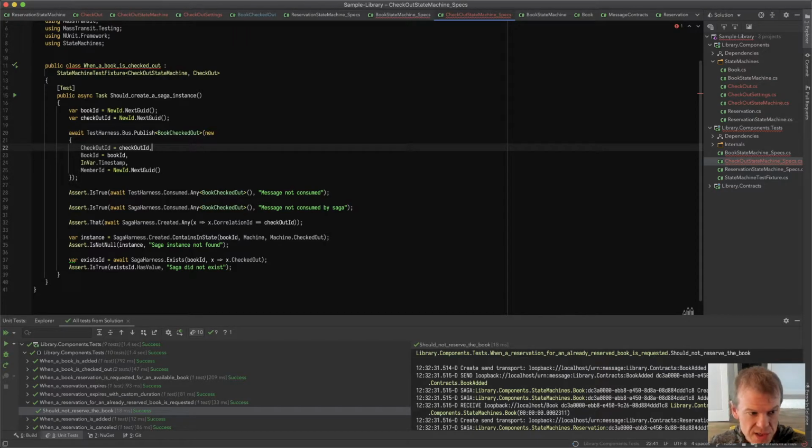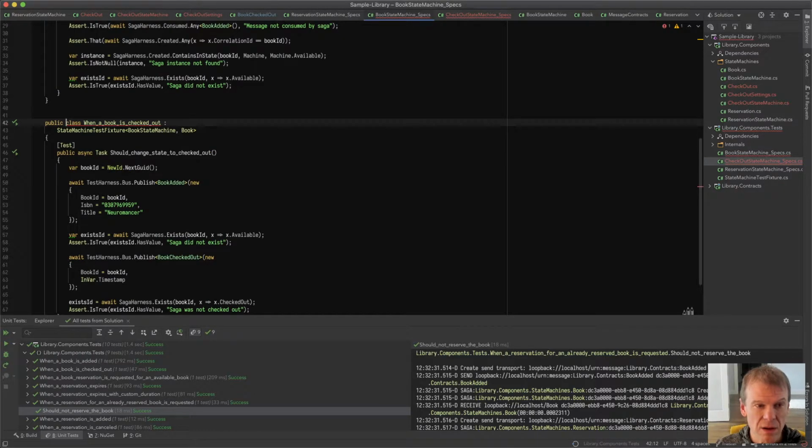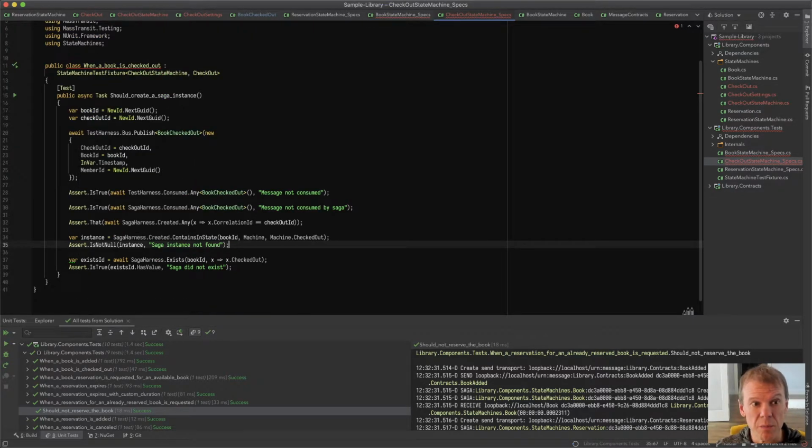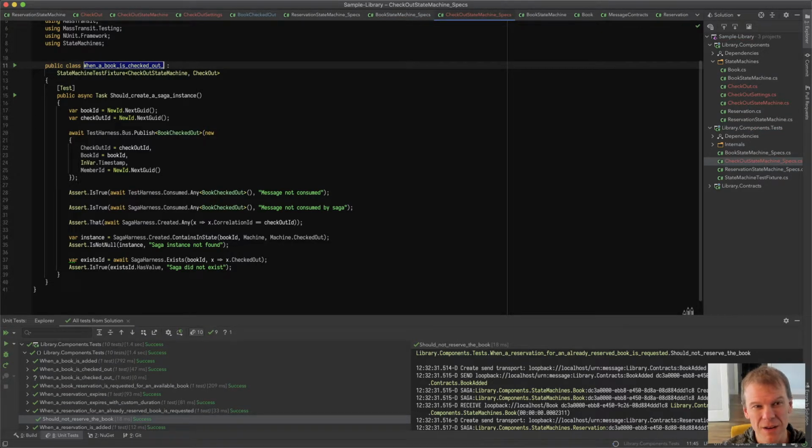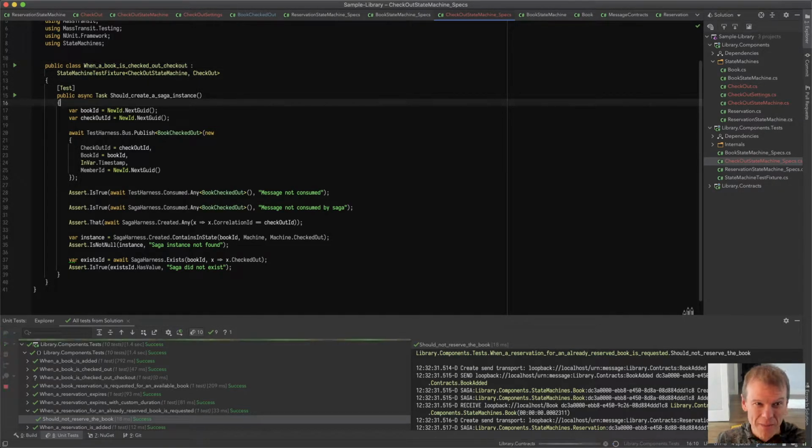So running it, we should see, hopefully the test pass. We want to make sure that it creates an instance of our state machine. I have errors, never mind. Oh, because I already have a test called when a book is checked out. When a book is checked out, check out version. Great. I have errors now? Okay. Yeah. Starting to overlap my test names here.